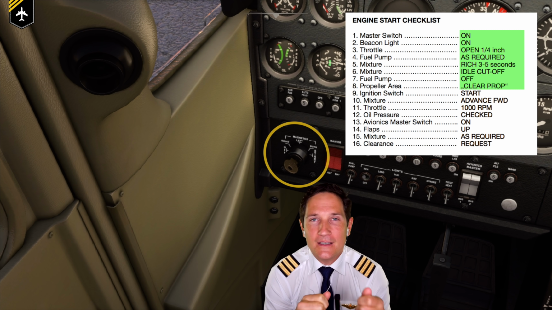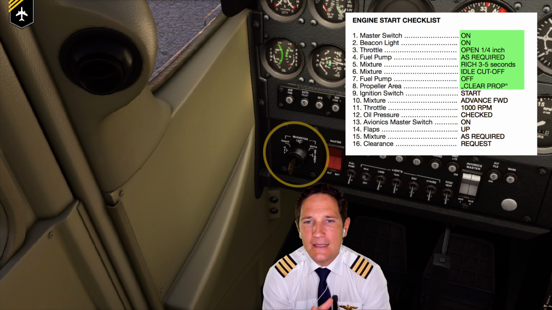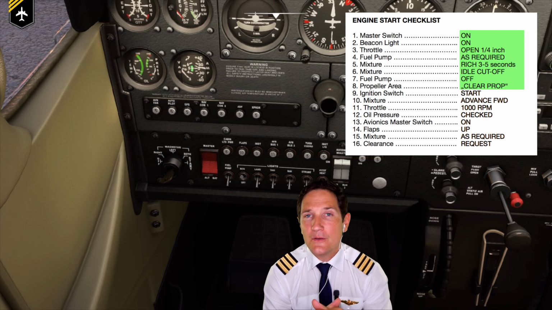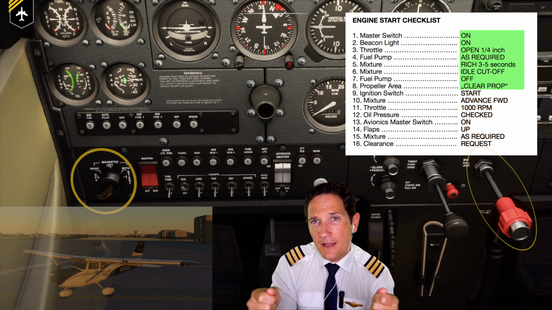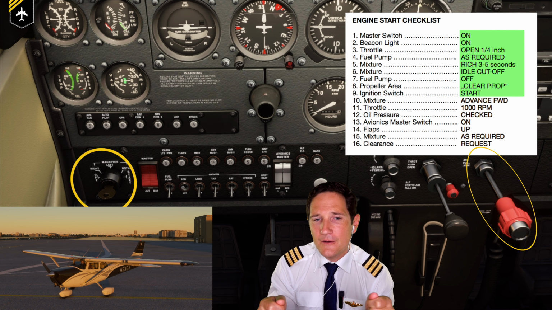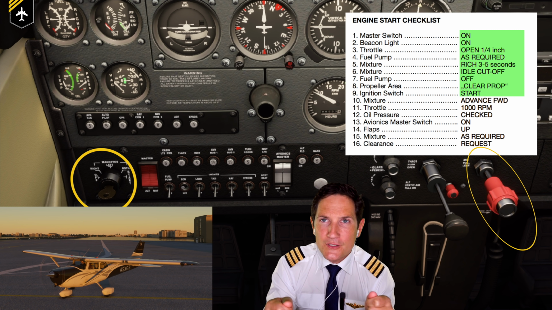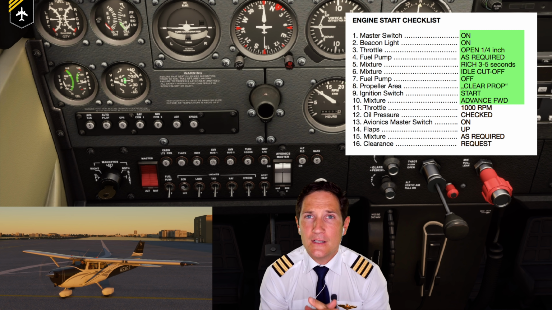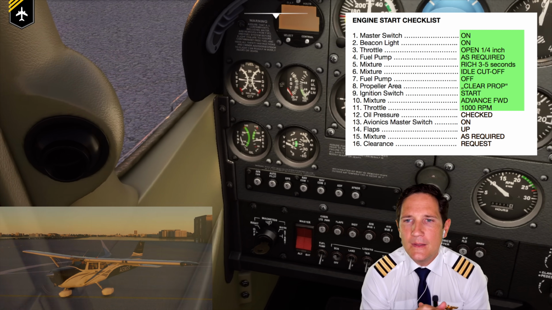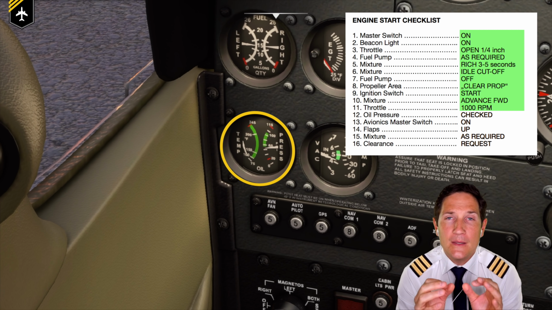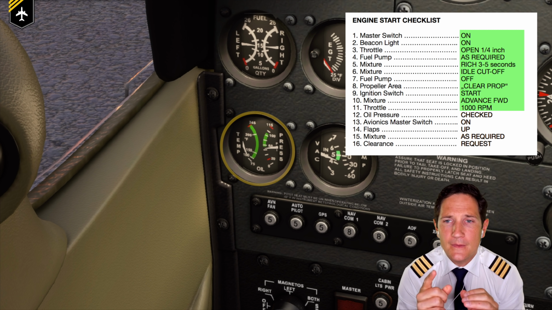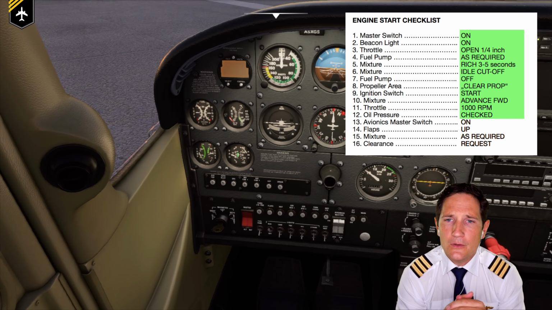And then you go to the ignition switch and you flick the switch to start. Let that happen. So actually one hand is on the ignition, the other hand is on the mixture. And here you go. Push the mixture forward as you start the engine to actually give it some fuel. Then at 1000 RPM, we immediately check the oil pressure.